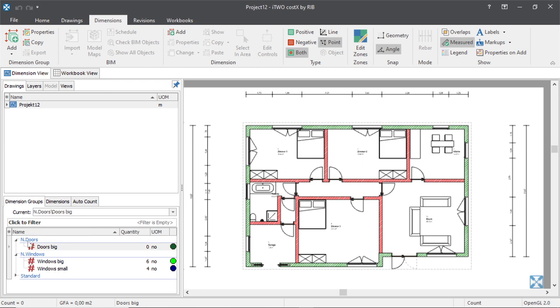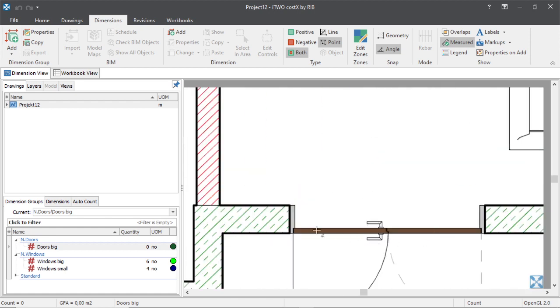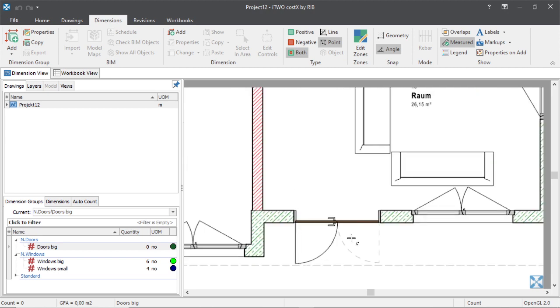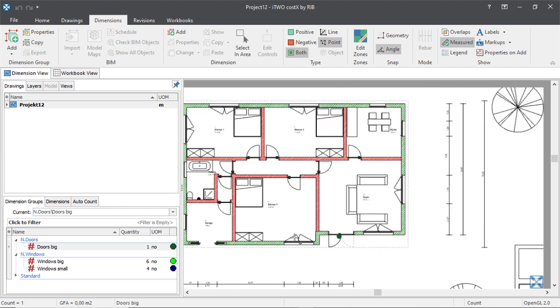So now we have a folder for doors. We start with big. What is a big door? These big doors are this type of door. That is what we are calling big doors. We have one.